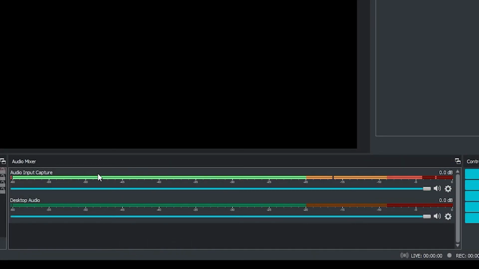The third window you'll notice is the audio mixer tab. This is where you're able to see your audio levels. I have my desktop audio and my audio input capture, and as you can see, there's audio coming in from my microphone. If you have more devices, there'll be more of these, like a webcam, a different set of speakers, or your headphones.